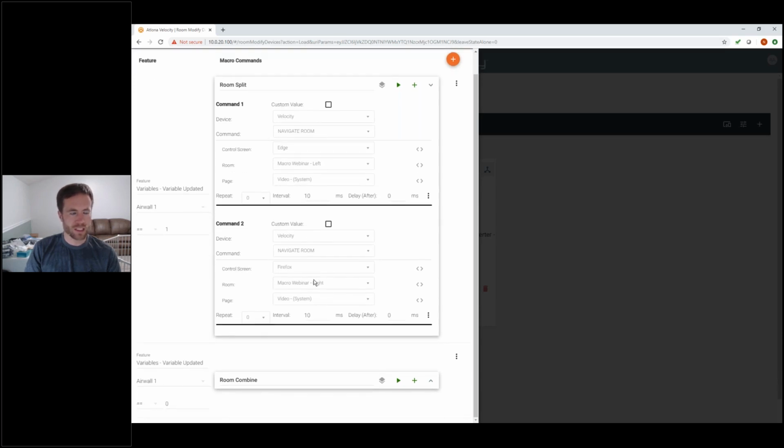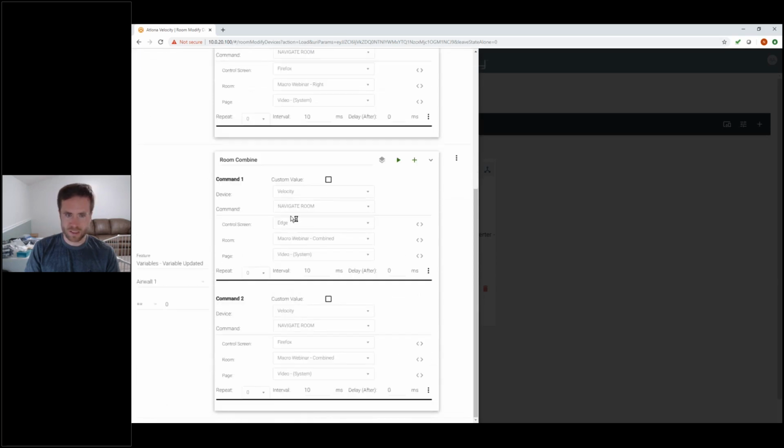Now, if somebody comes along and either hits that macro to toggle that variable, or somebody opens the air wall and triggers that VCC relay, then we're going to combine the room into one big huge space. So Velocity is going to see that that variable gets updated to 0 for open, and it's going to execute a different couple of page navigations, navigating both control panels to the combined room. We're going to see that happen here in just a little bit.